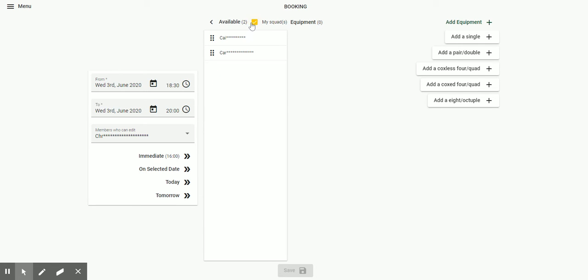By default, it'll be filtered to just your squads. So you can see 2 people in my squads have put themselves as available. And if you aren't in that box, it will bring back everyone who's put themselves as available. But first things first, you'll need to select the equipment you want to book.